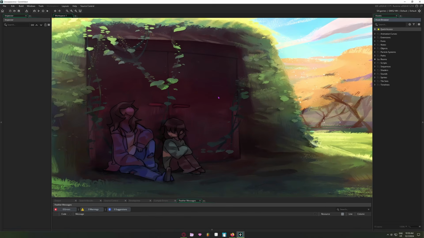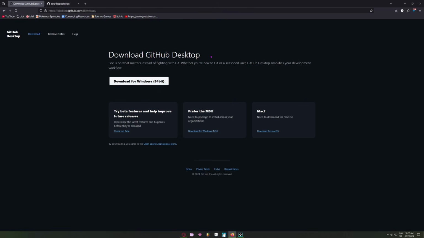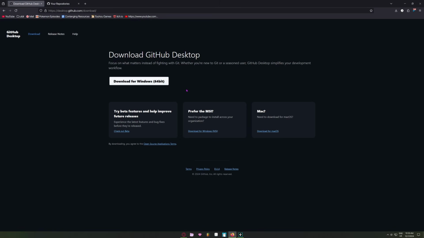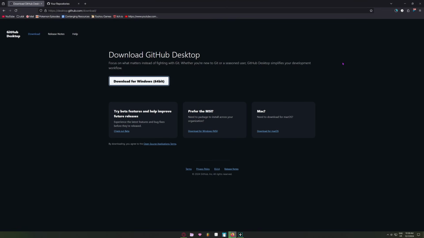So to solve that, we are going to download something called GitHub Desktop, where we'll be able to use GitHub to back up our project. You want to click download for Windows. This only works for Windows. If you're on Linux or Mac, you're going to have to find something else. But okay, here's the Mac download. Anyway, let's just download that.